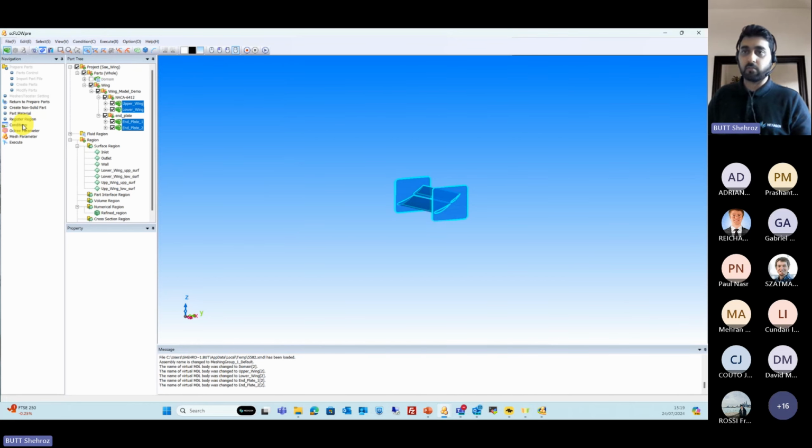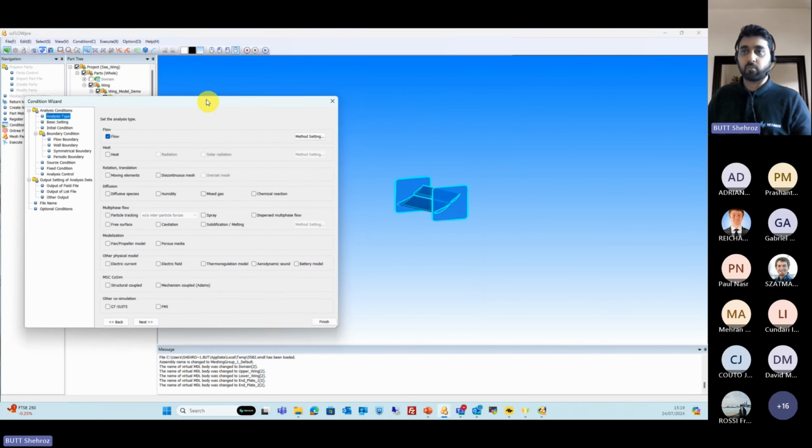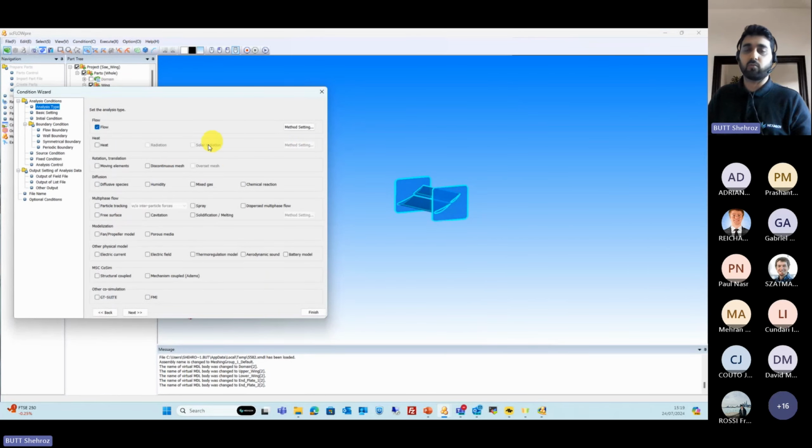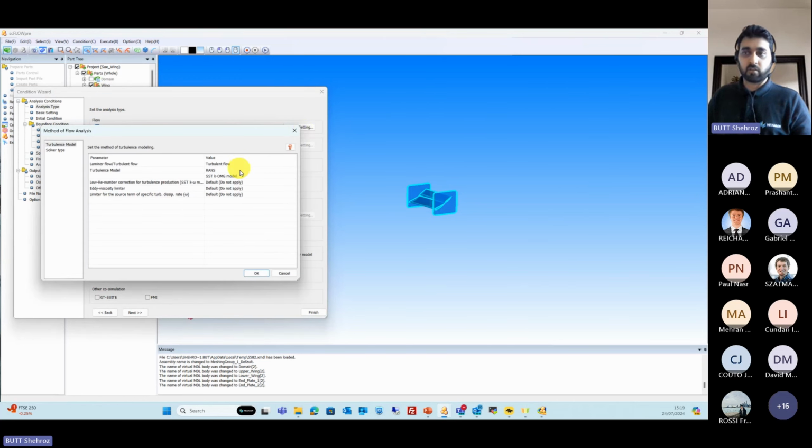We're now going into the conditions command. This is where we're going to apply the boundary condition, and we're going to define what type of simulation we're going to run. So first of all, in the analysis type, we have flow selected by default. In the method settings, we can select which type of turbulence model we're going to use. By default, we have SST k-omega, but you have the option to select many more models depending on your interest. And also in the solver type, we can change the solver type from pressure to density based in case you're dealing with supersonic flow.